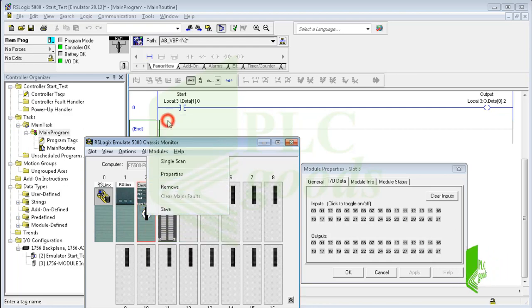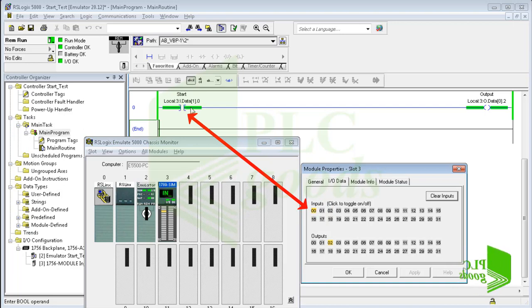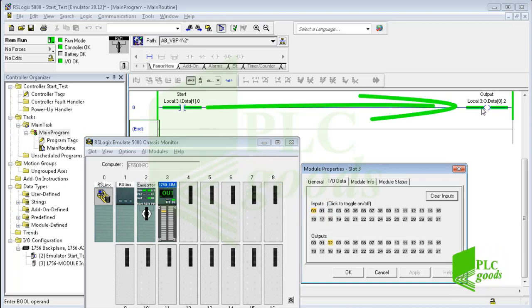Let's go to run mode. Now, let me activate the first digital input. As you can see, based on my program, the PLC turned on the third output.